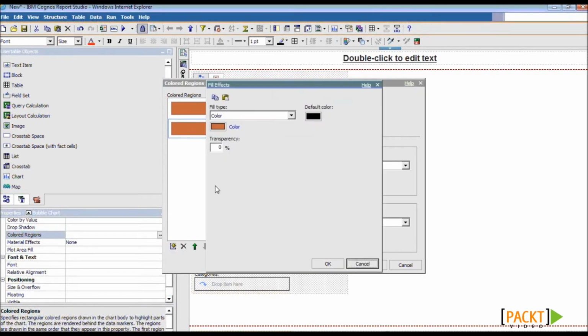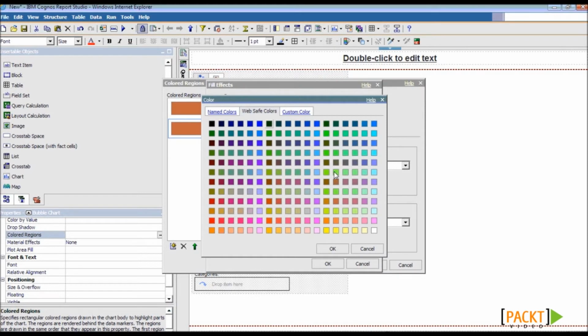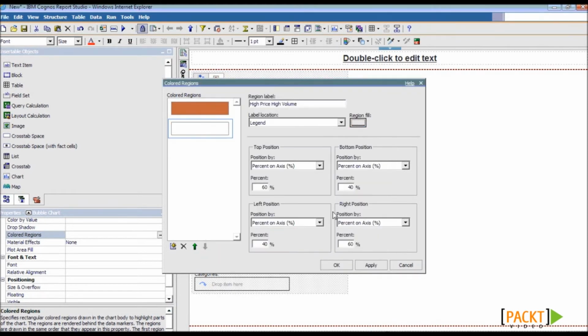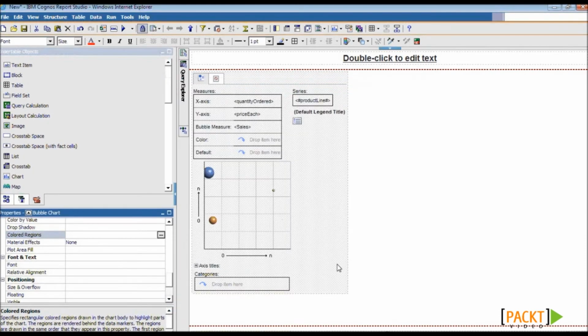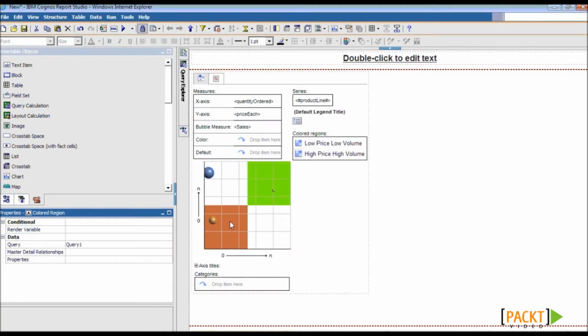Change the region fill color to a greener shade and change the left bottom positions to 50% and top right positions to 100%. Hit OK to close it. And now we can see that our chart preview in Report Studio is updated with the colored regions that we have just defined. We are now ready to save this report and validate it.